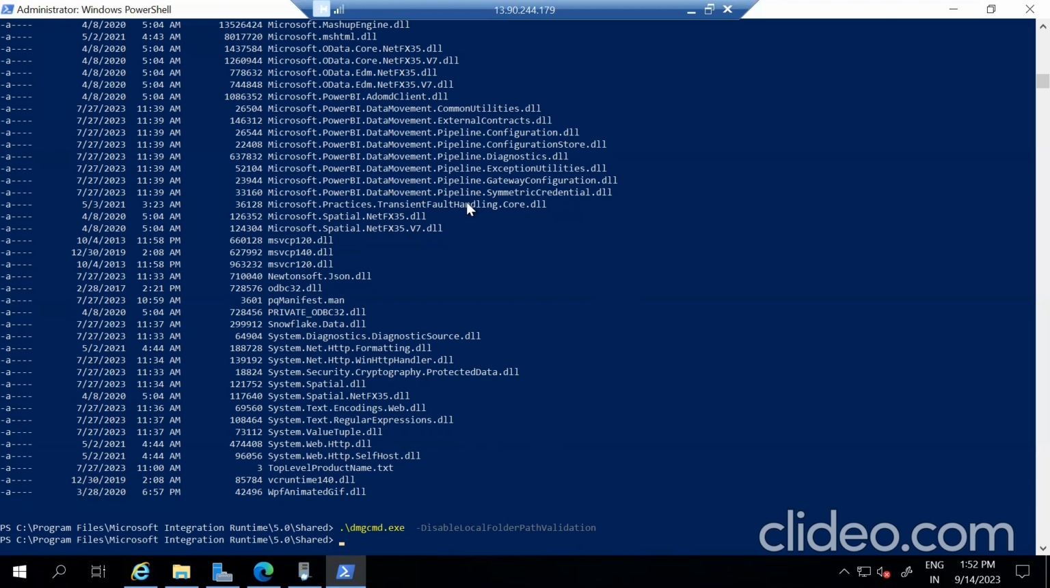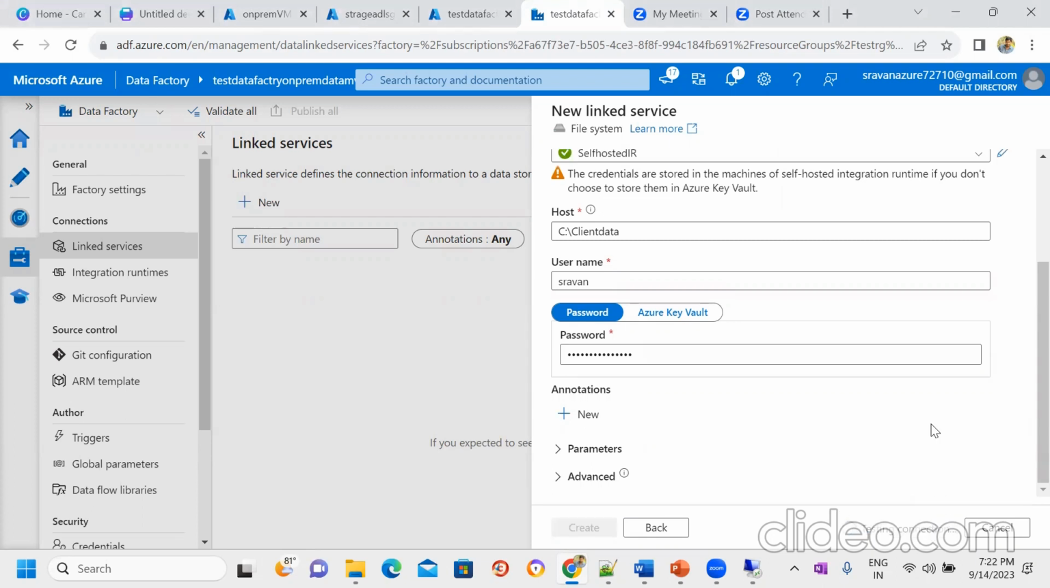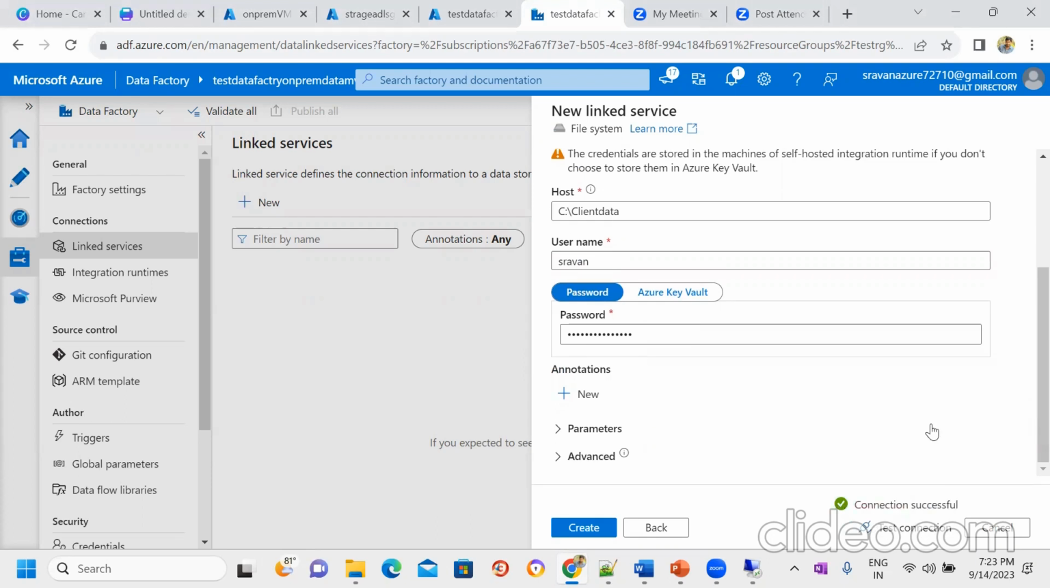Let me jump into Microsoft Data Factory. It will take some time to reflect. It is Windows, right? Definitely it will take some time to reflect. If it is Linux, within a fraction of a second we'll see those reflections. Let me click on test connection. Yes, now connection successful. Connection successful means the connectivity is successful from on-prem to Azure.